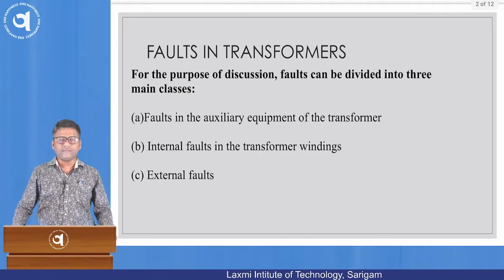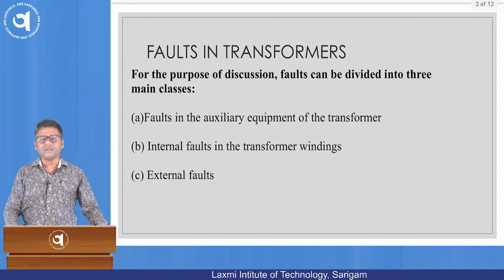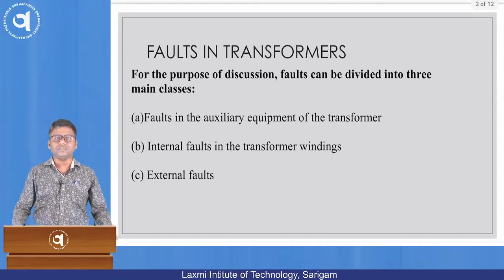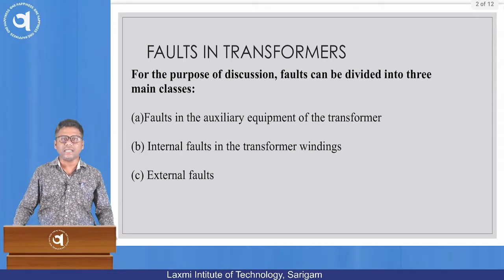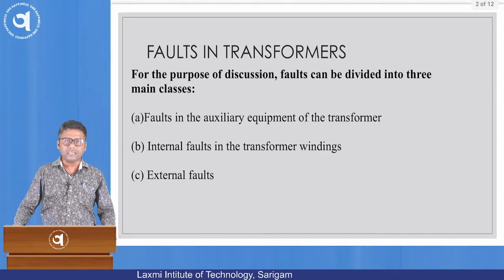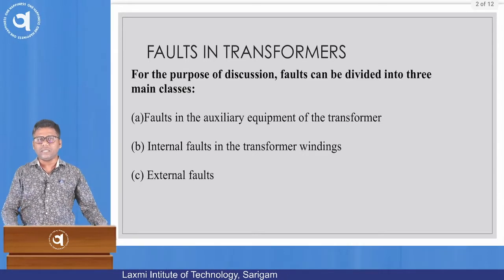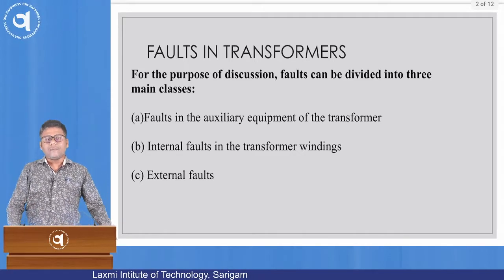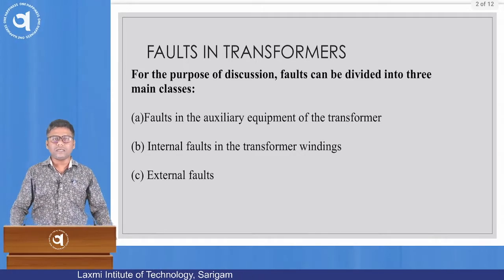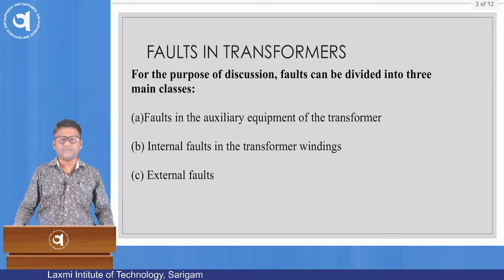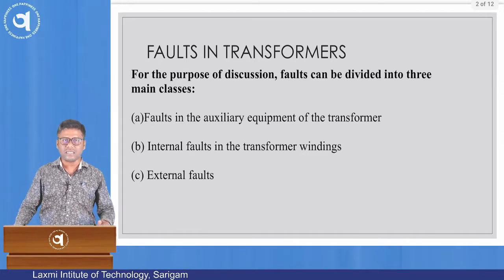Now, if we briefly discuss the fault in auxiliary equipment of the transformer, these faults generally do not impact the transformer immediately, but if not detected at early stages, they result in a major fault that impacts the transformer a lot. Apart from that, different kinds of detection have been provided for this auxiliary equipment. We will discuss this in the next slide.